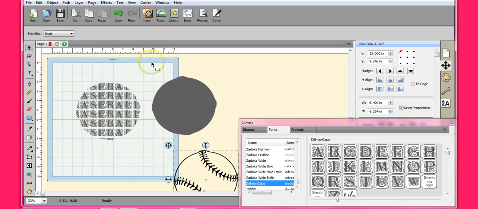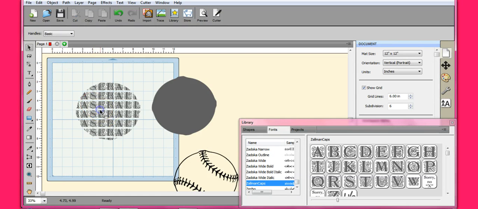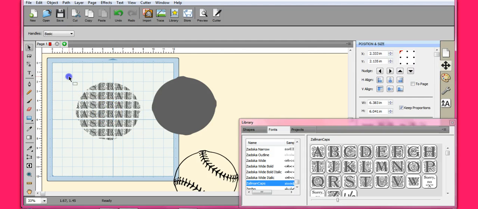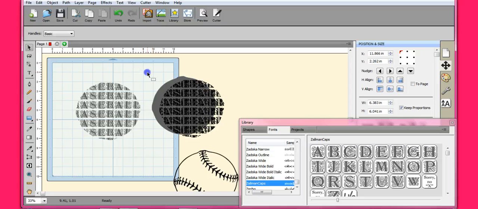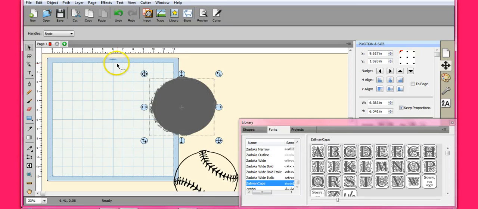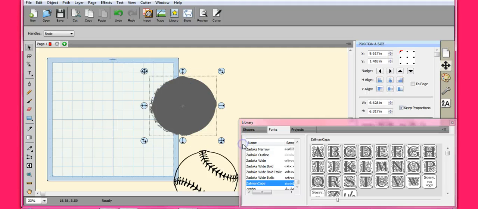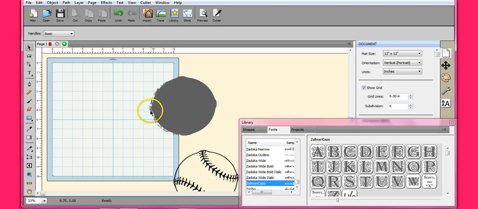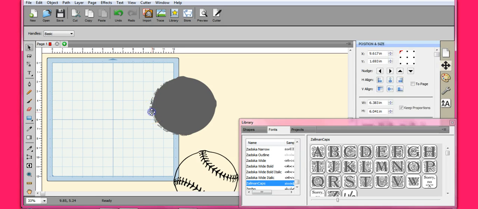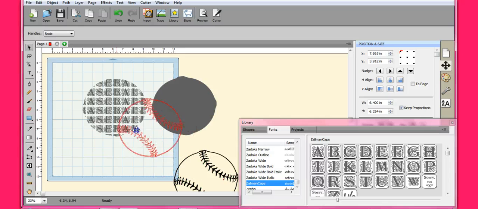Not just when you drag the words over it, it may appear like it's all highlighted, but it's not. Click off of all the letters, okay? When you have all the letters over top, it looks like it's all highlighted, but it's really not. You have to click off of that and then go back and highlight it all. You're going to come up here to Path, and you're going to click Intersection. And then that will trim it to fit your shape. Okay? So that's how you go about doing that.